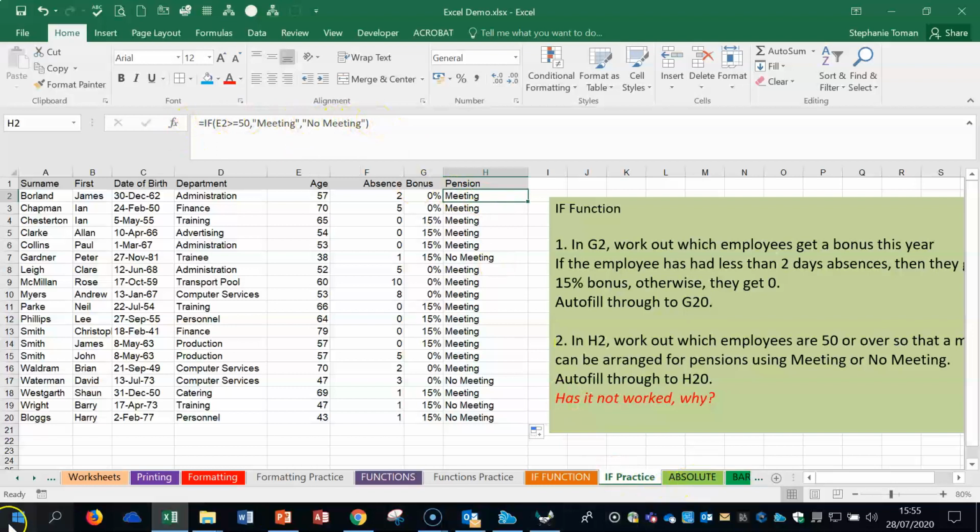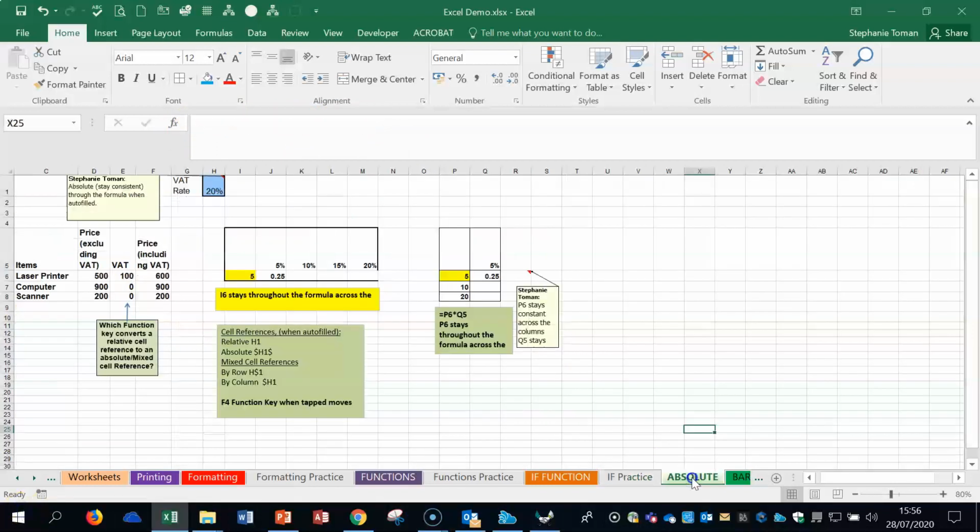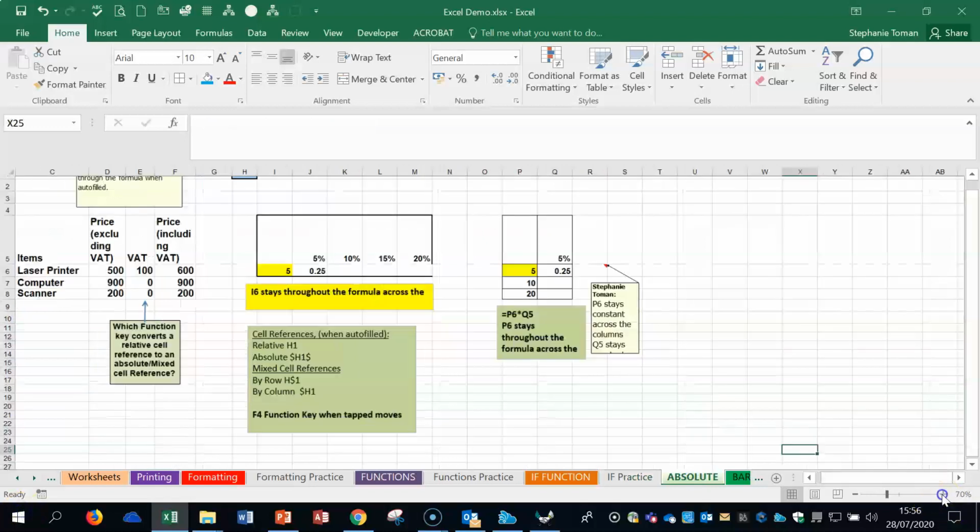Okay, that's going to take us on to absolute. Okay, on the absolute tab, the next one along, let's bring this up slightly.